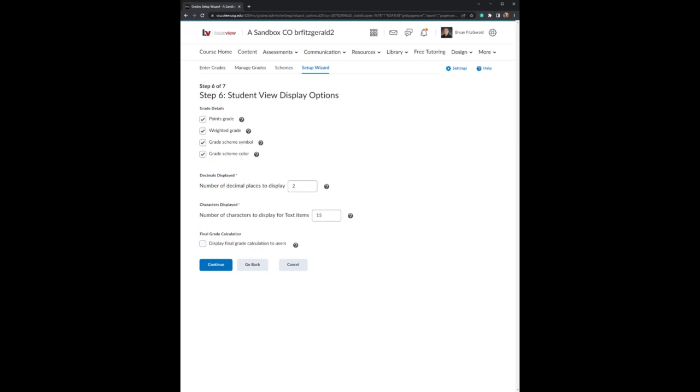So what I want to encourage you to do is to always try to match up what you're seeing when you look at the gradebook versus what students are seeing. One way to do that is to actually make sure that these two numbers, the number of decimal places to display, are the same on step five and step six. The other thing I recommend is just mark all of these. Just check all of them.